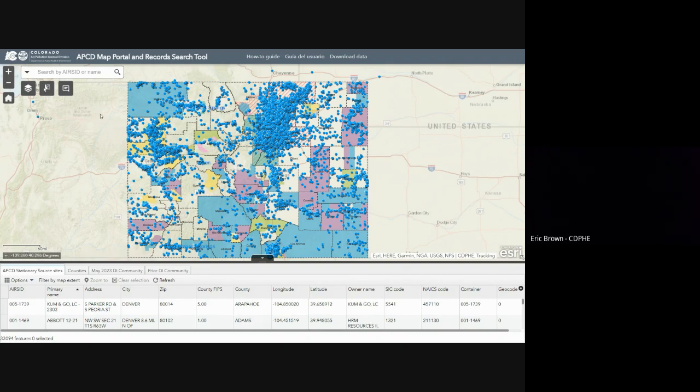We'll start in the top left, just explain some of the elements we see. We have the logo for the Air Pollution Control Division in the top left in the header, followed by, moving to the right, the Air Pollution Control Division Map Portal and Record Search Tool title.